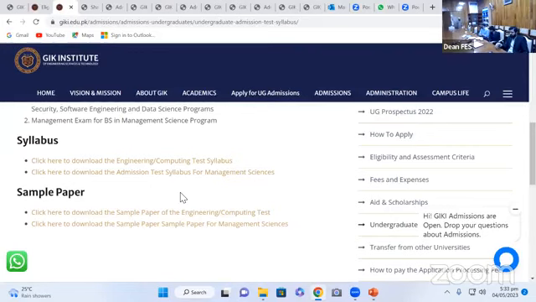Let me also add one more thing here. GIK will conduct computer-based examinations for candidates who are applying within Pakistan. They need to visit one of the designated assessment centers to appear in GIK tests, and it will be a computer-based examination.